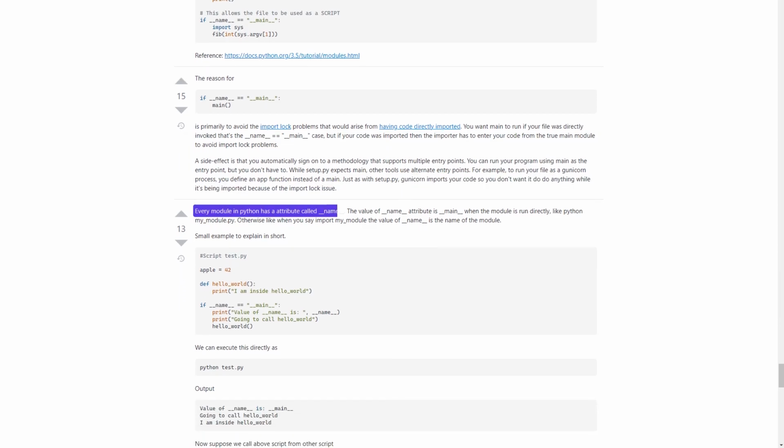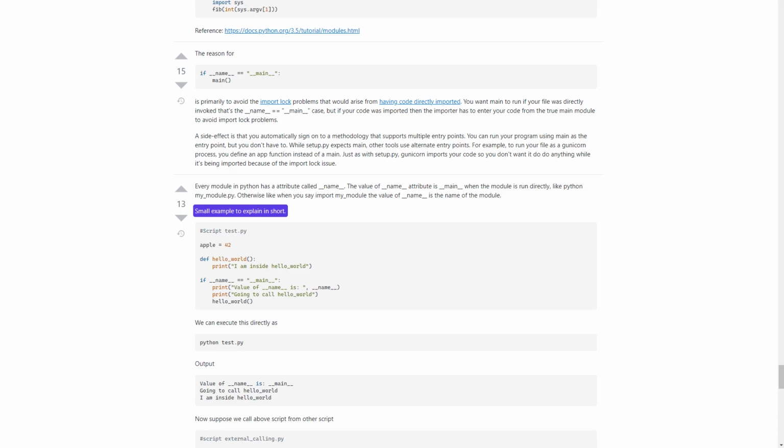Every module in Python has an attribute called __name__. The value of the __name__ attribute is __main__ when the module is run directly, like python my_module.py. Otherwise, like when you say import my_module, the value of __name__ is the name of the module. Small example to explain in short.